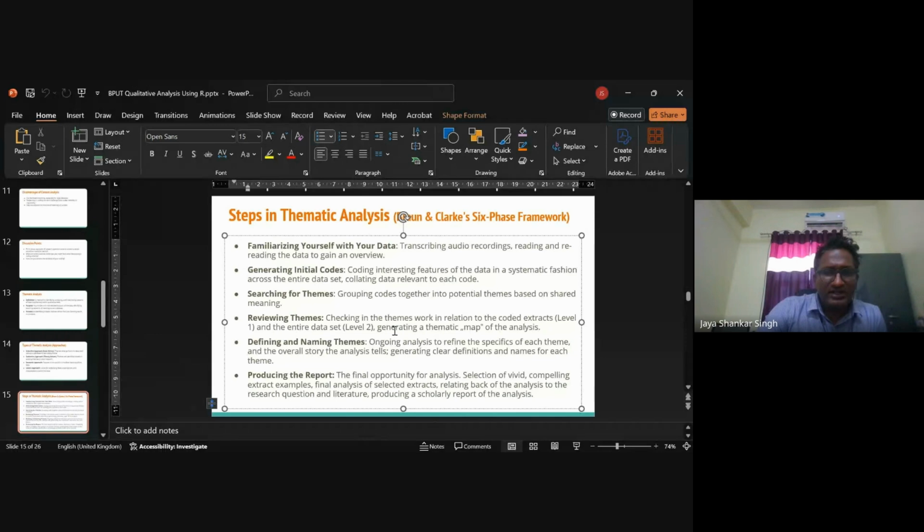And then generating a thematic map of the analysis. When you use NVivo, it helps you with drag and drop. Bring in your data, drop it, go through the text, generate some initial codes, NVivo will help you find the themes, and then it will automatically review the themes for you. Or you can intervene also.